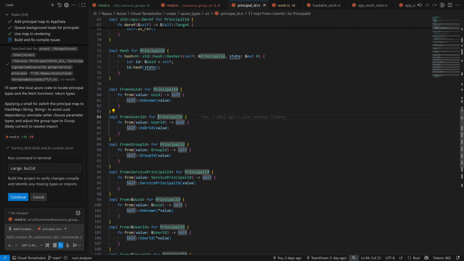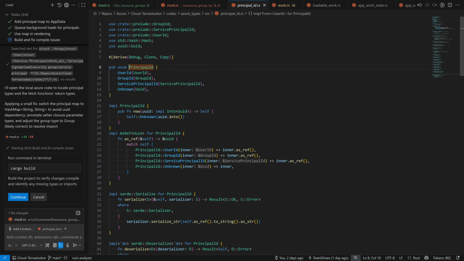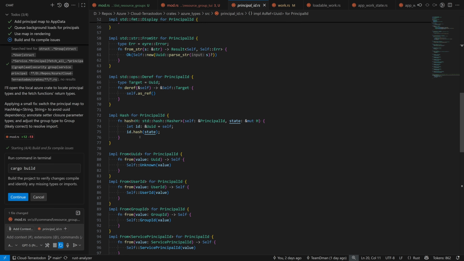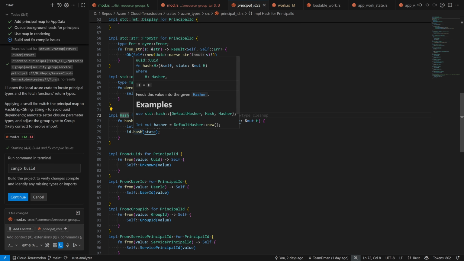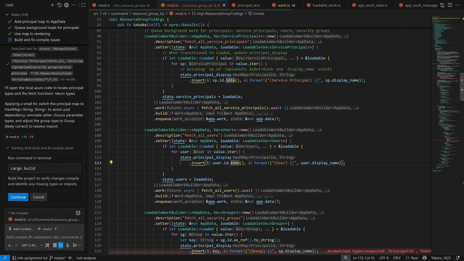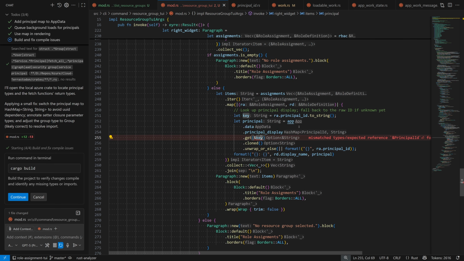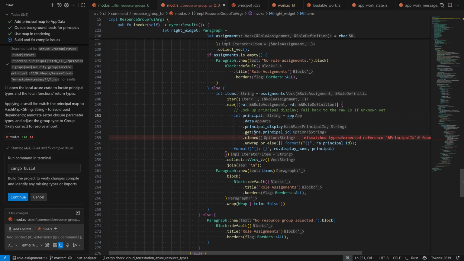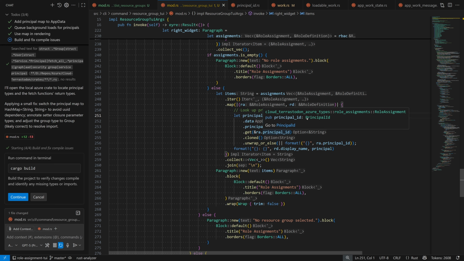And when accessing the value, the hash for principal ID doesn't care about the variant. So even if we do a lookup for the unknown principal ID and the key is user ID in that dictionary, it should still resolve correctly because these are just new types over the UUID type. So here, the key is the principal ID, which in this case is always going to be unknown because when deserializing the role assignments, we don't know what kind of principal it is. It's just a UUID, but we can get it from this dictionary correctly.